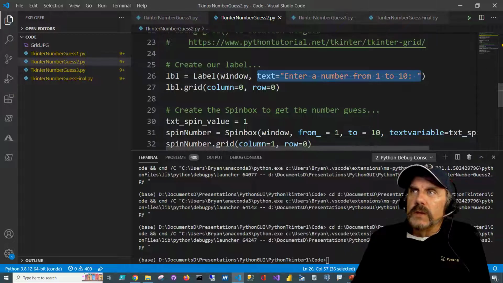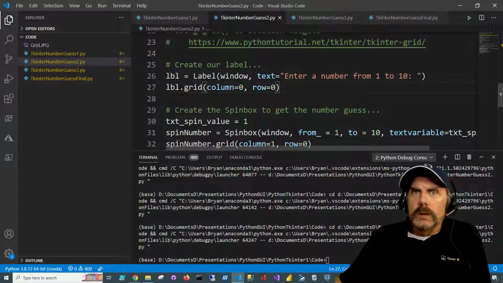We want to put something in there. We're going to say enter a number from 1 to 10. So we're just putting some text in there. Where do we want to display it? Good question. We can use the grid function. So we're going to say label.grid. This is where we want it to display.